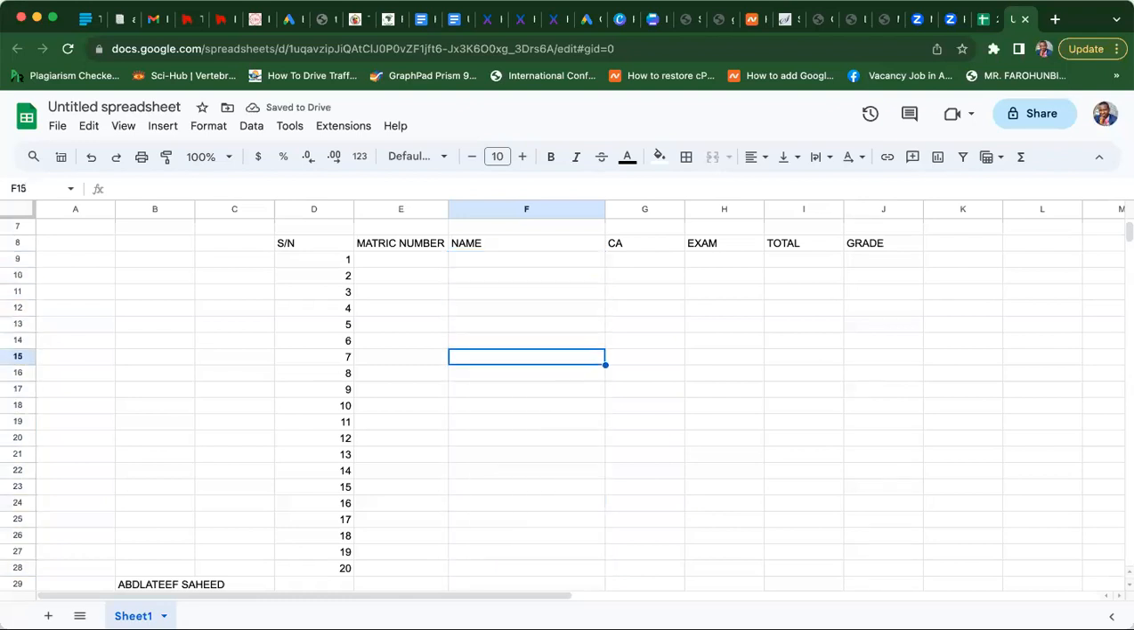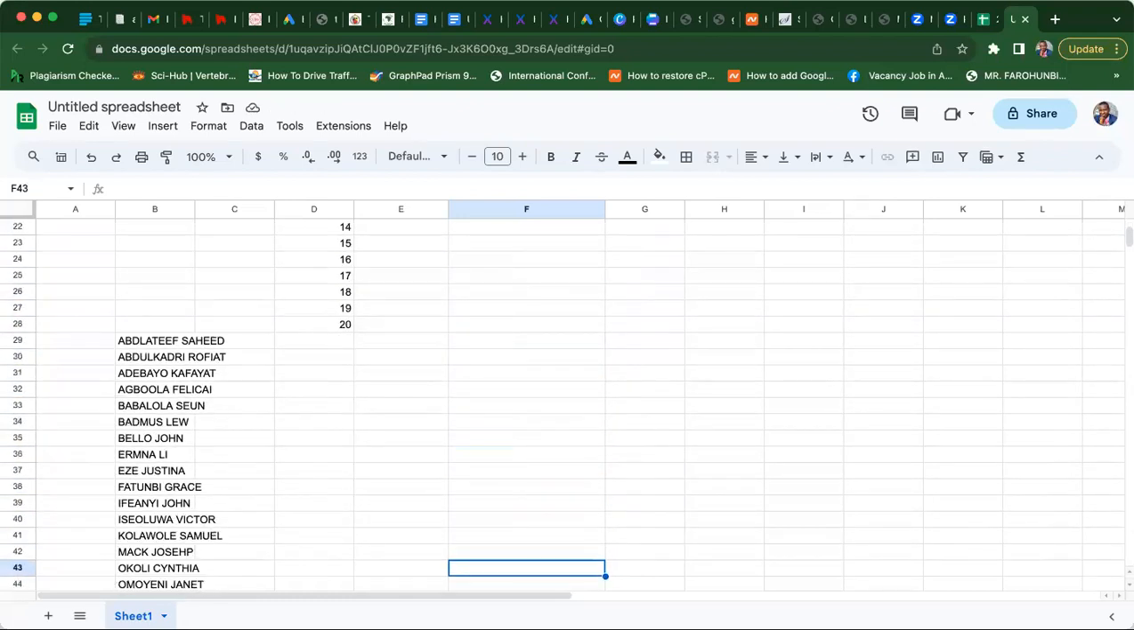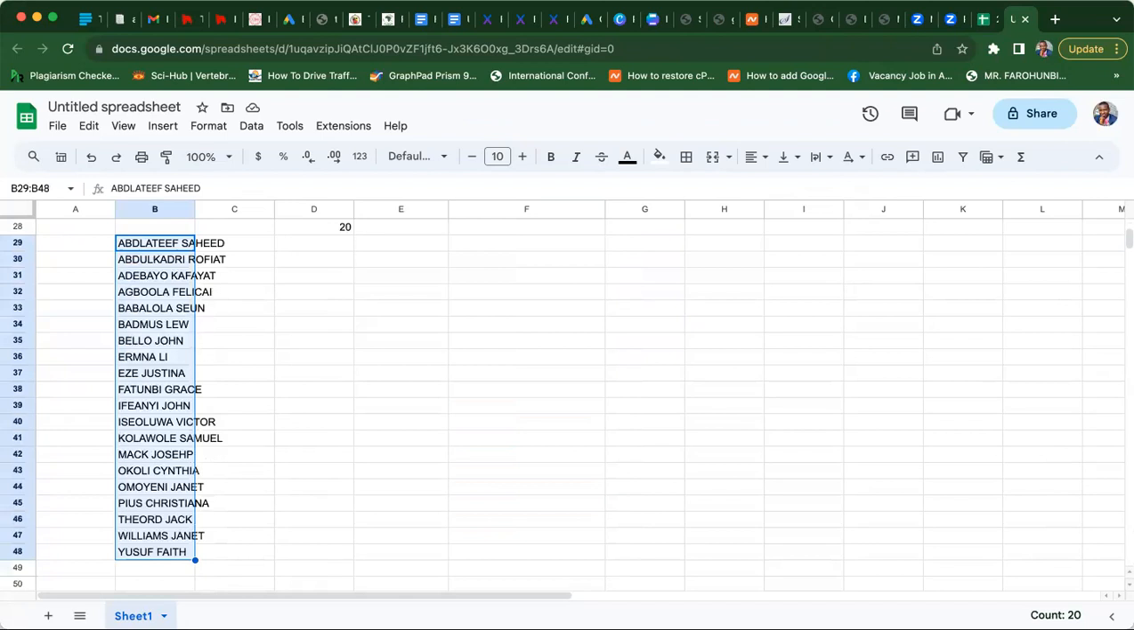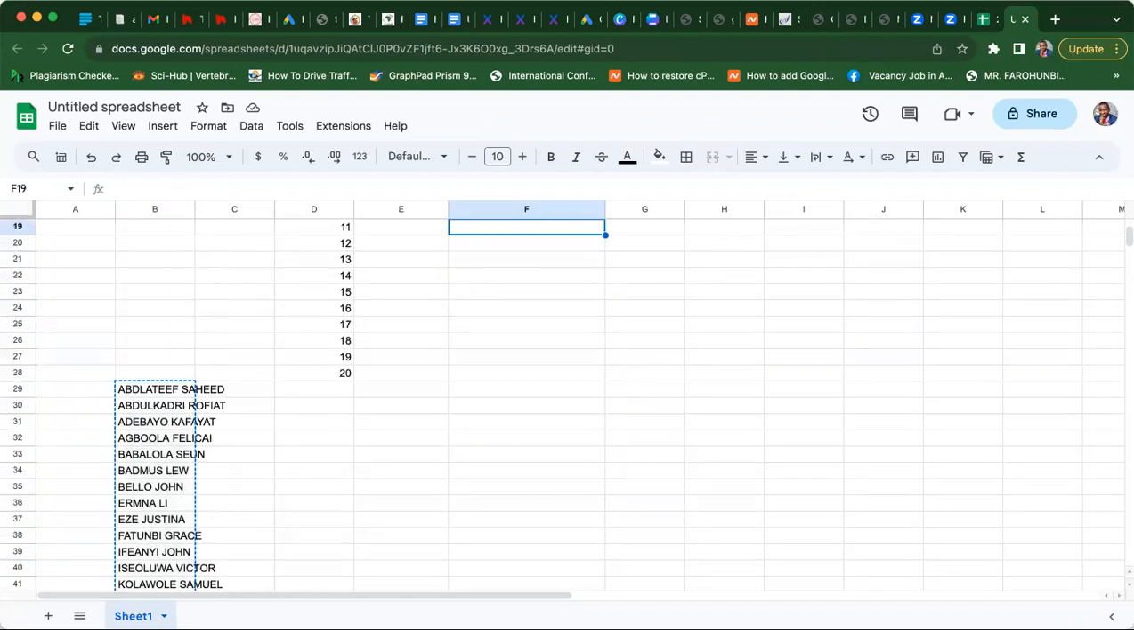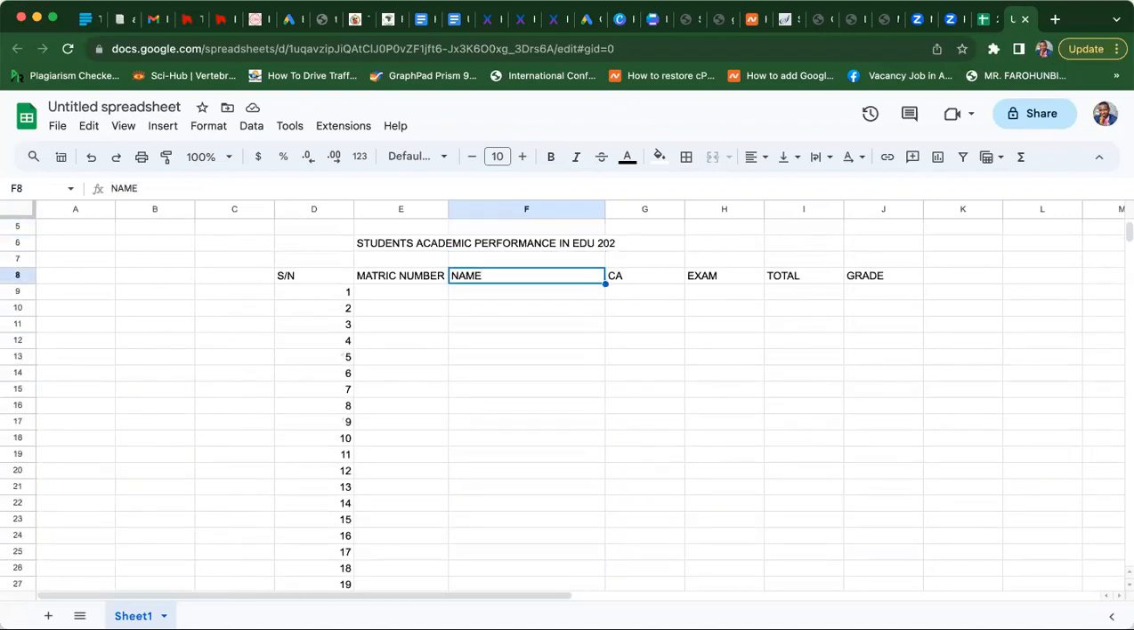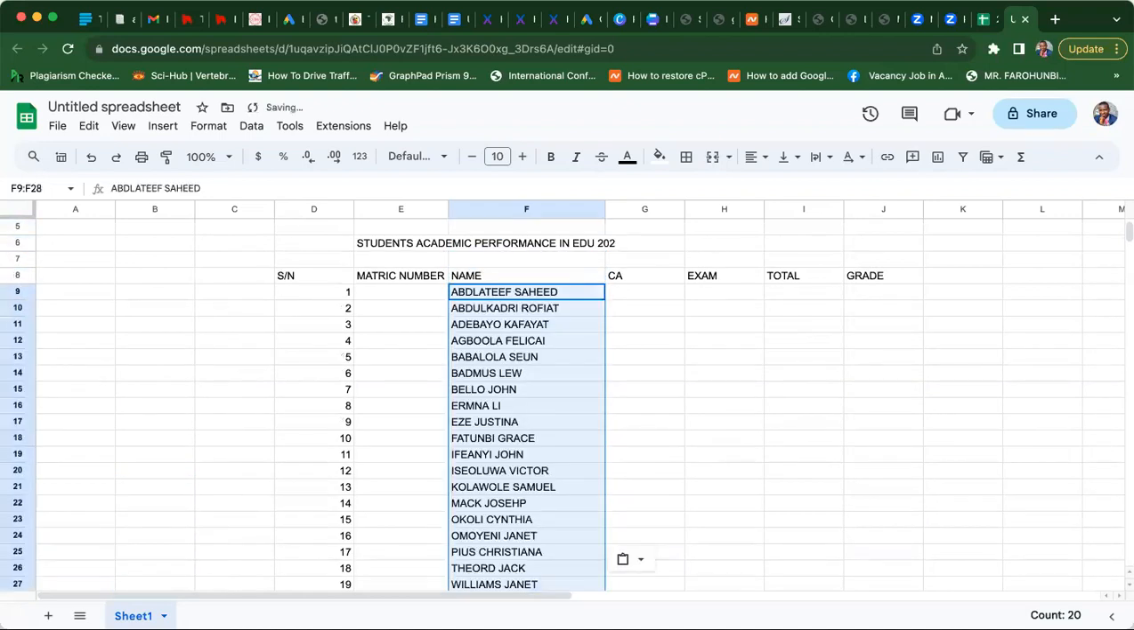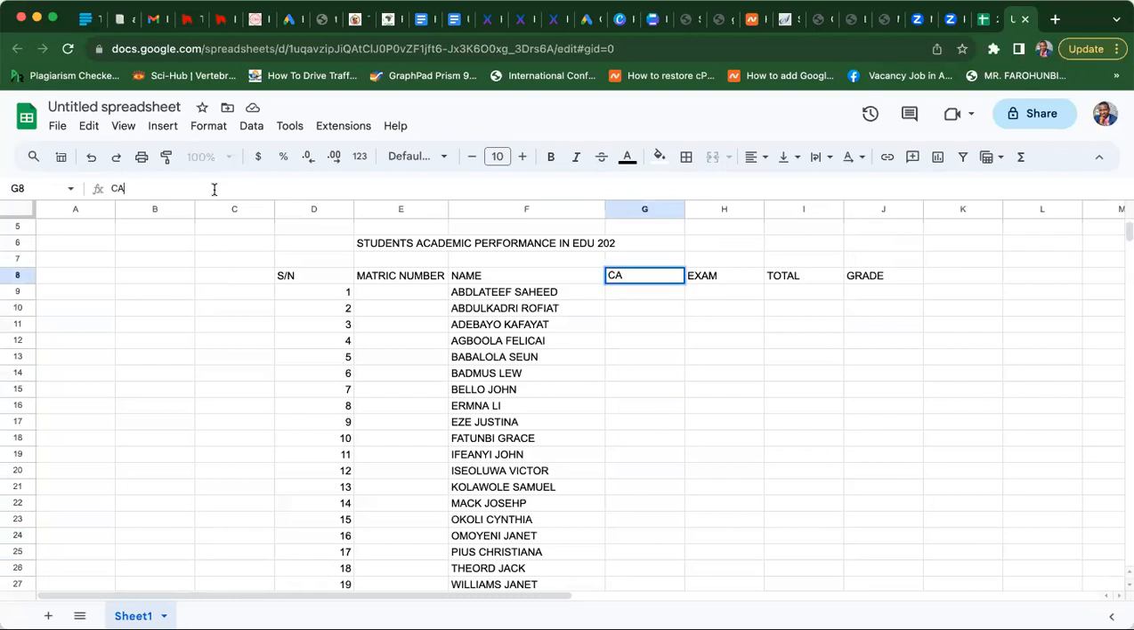I hope you can see what I'm doing. Yes, sir. All right, so I've removed everything that I have here. So Control X, I've sorted it, it's now arranged alphabetically. And then Control V. So I have it here, so they have been sorted here. So the CA is supposed to be for 30 marks, while the exam is supposed to be for 70 marks.